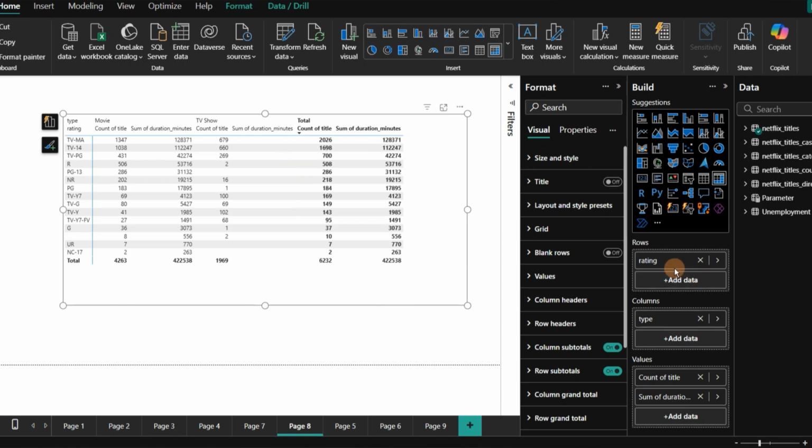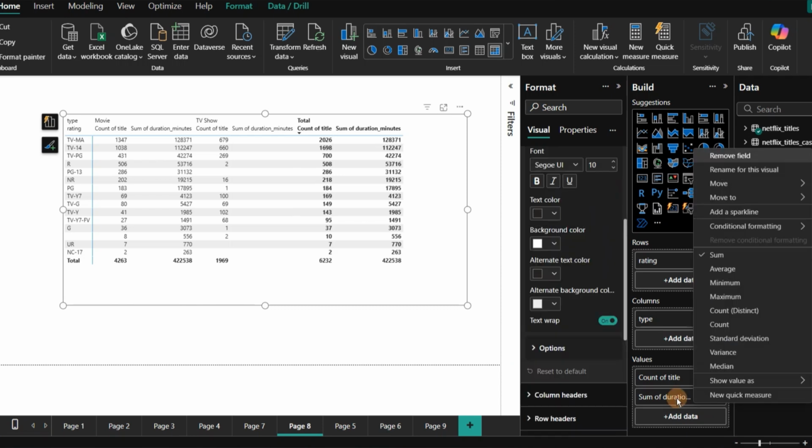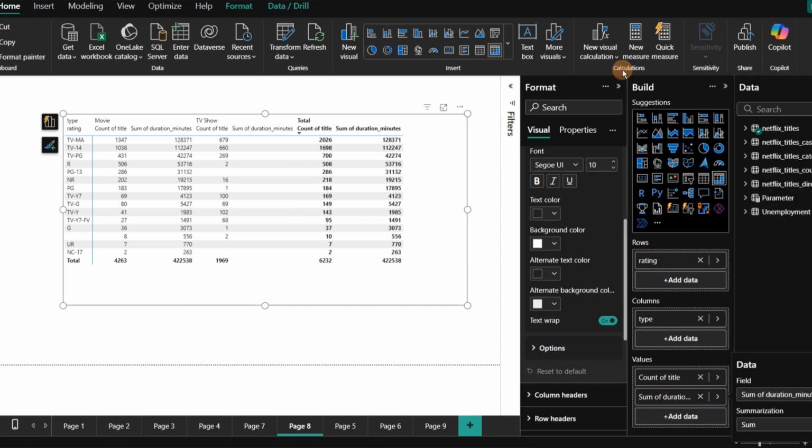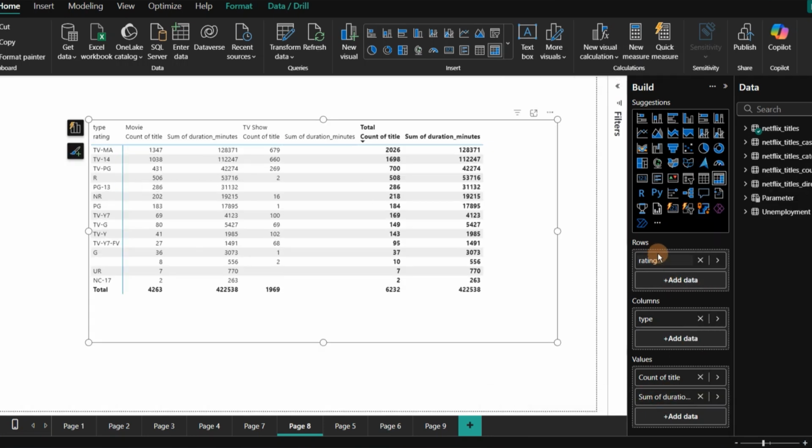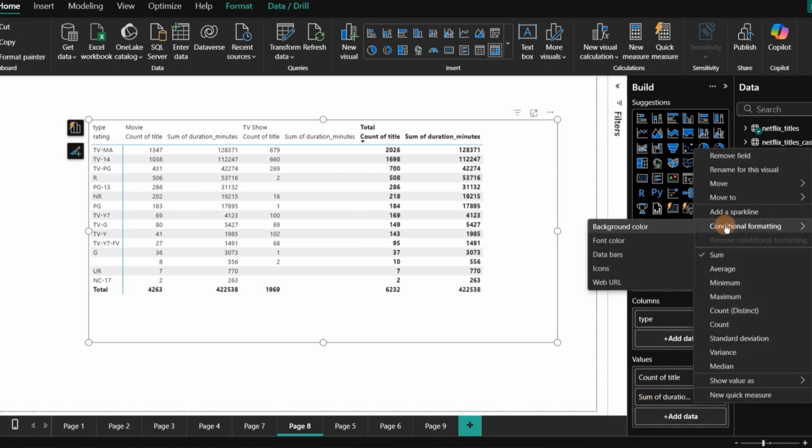So in my values I have this sum of duration. Now for this sum of duration, first I will go to my values. For individual columns you can get the conditional formatting option by right clicking on that value. In my visual pane I have all my columns available here. If I want to put conditional formatting on any column, I will right click on my column and go to conditional formatting.